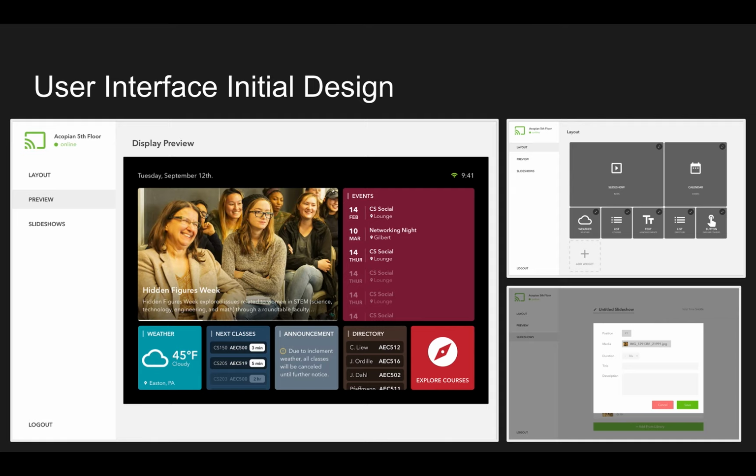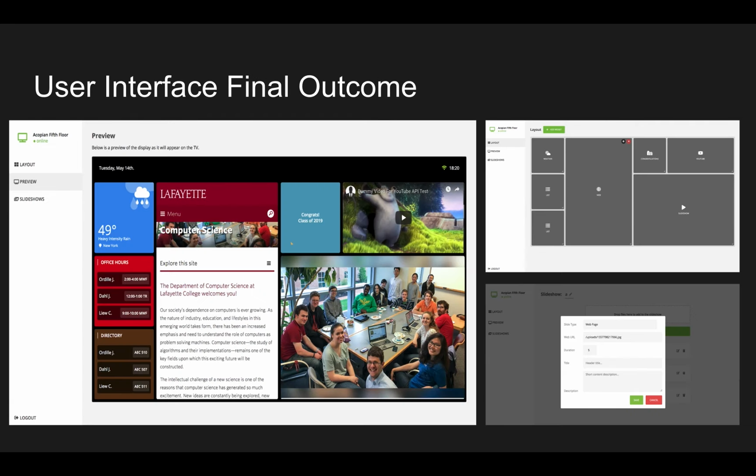This is what the initial design looked like. By the end of the project, we came to this final outcome that looks a lot like our initial design.